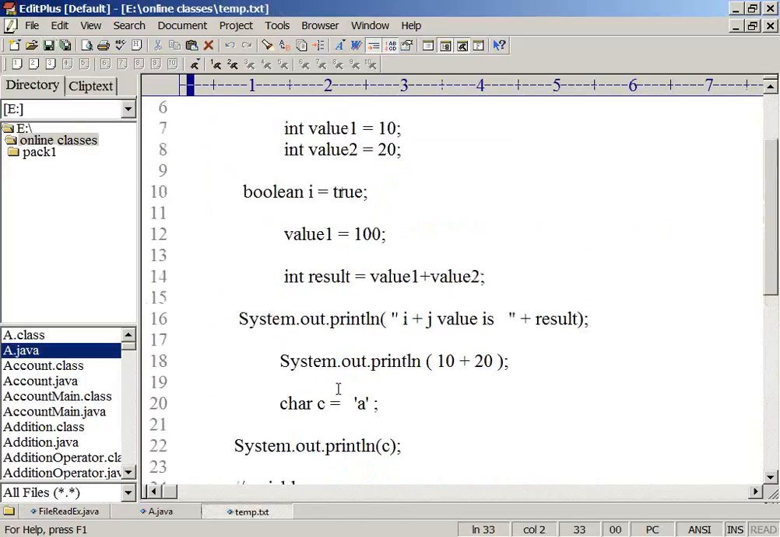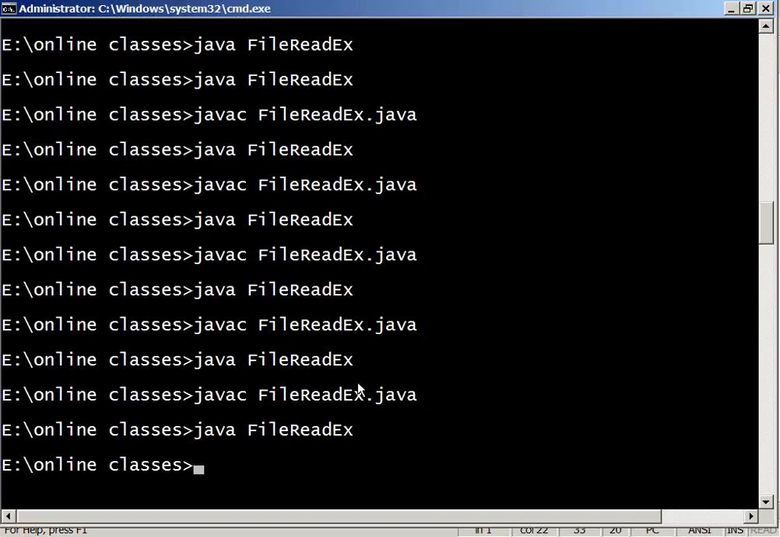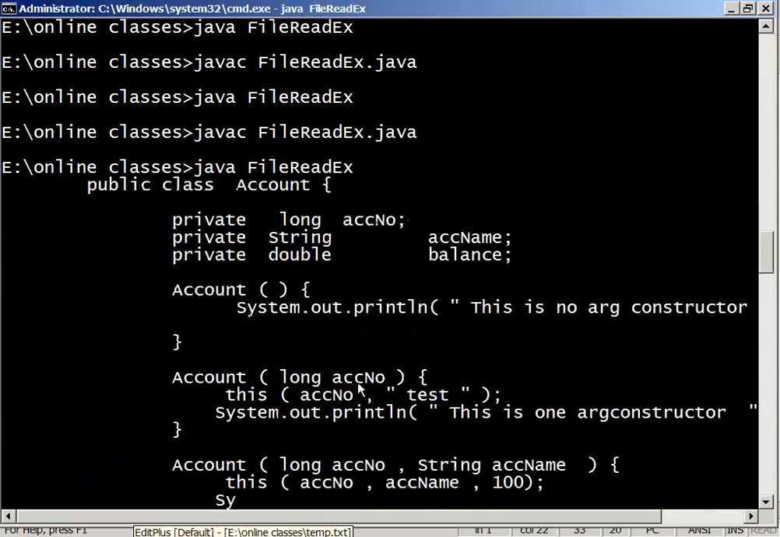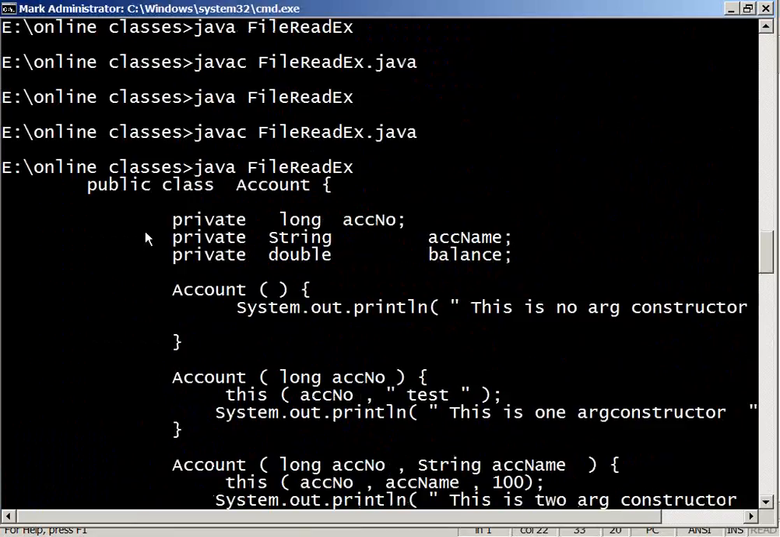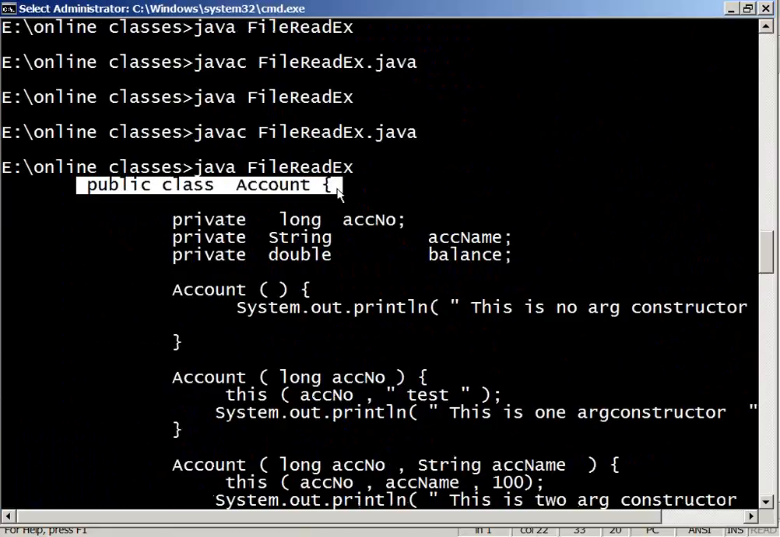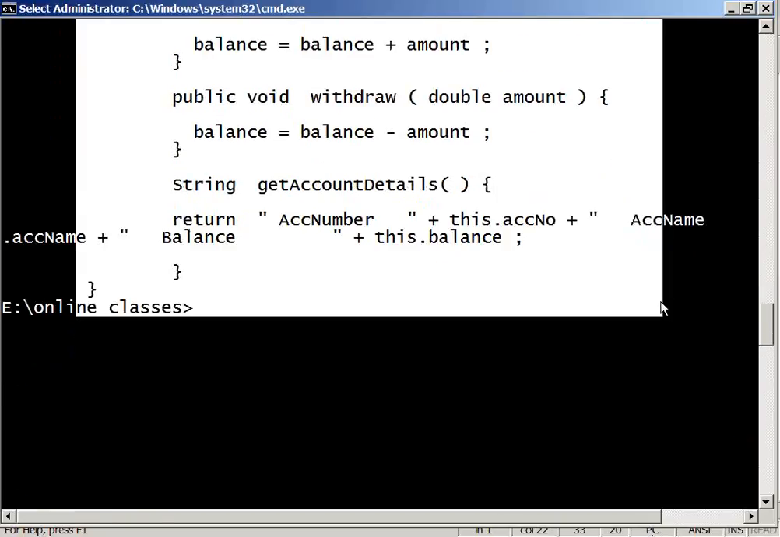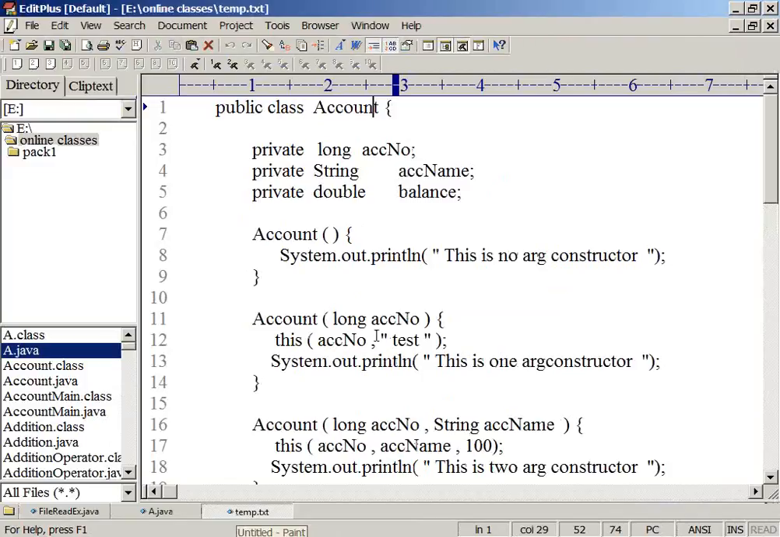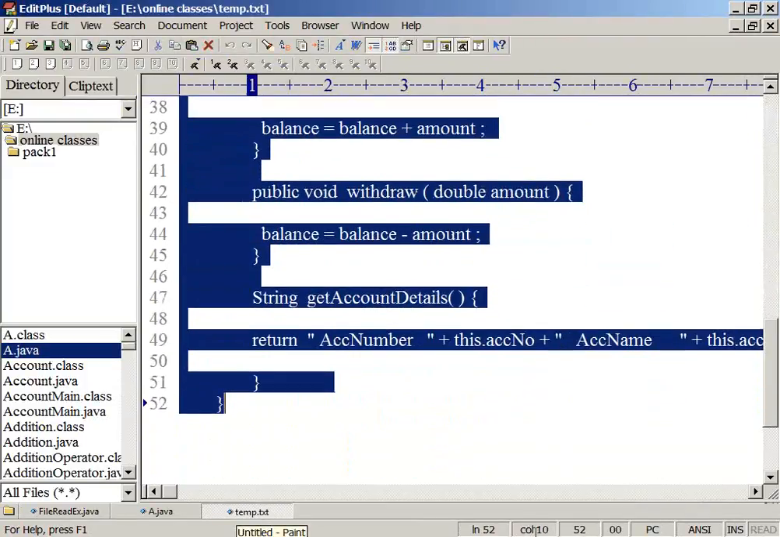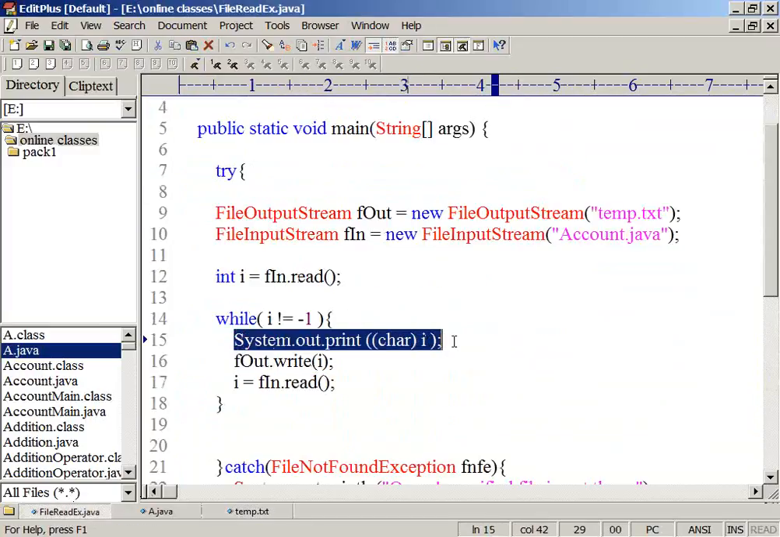So what is the text I have in my temp? This is the public class Addition I have. Let me run this. See, is the content written to console? Yes. Is this content written to console or not? Yes, right? And let me check my temp.txt. This is temp.txt. This text is also modified. See there. So what is this System.out? What is it doing?